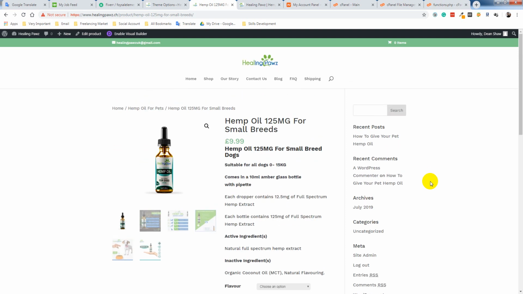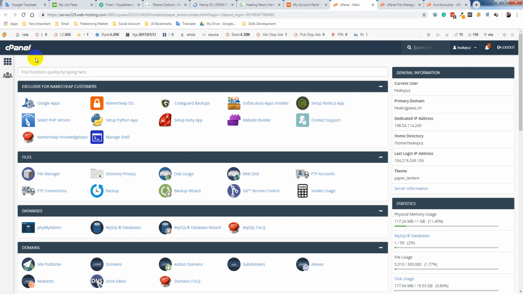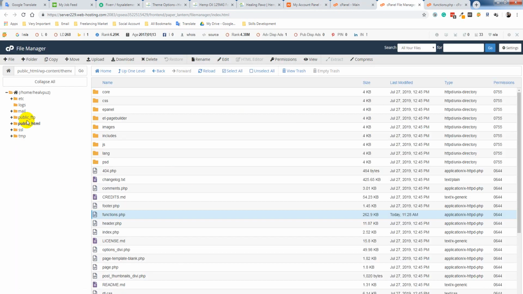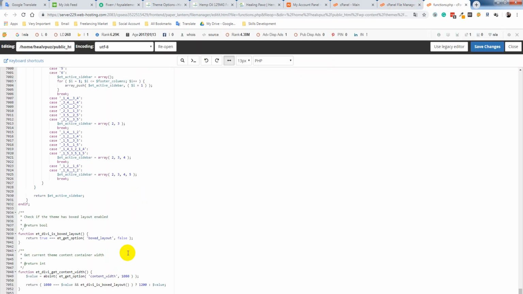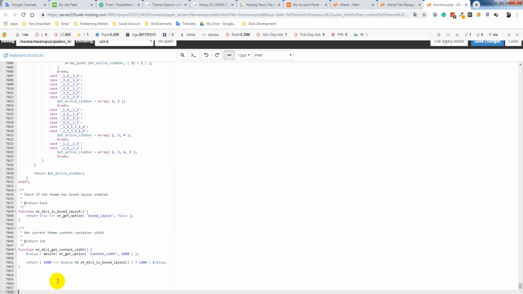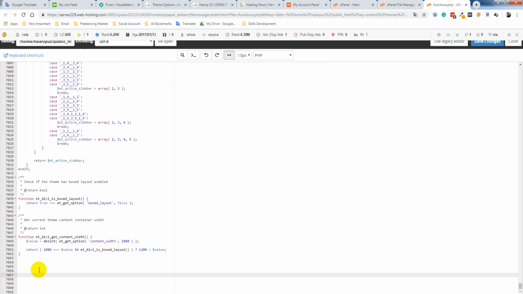So how do I fix it? You have to go to your cPanel, then File Manager. After going to File Manager, go to the wp-content folder, then themes, then your theme's folder. I am in my theme's folder, then open the functions.php file. So here is my functions.php file. Then I just put a code here.